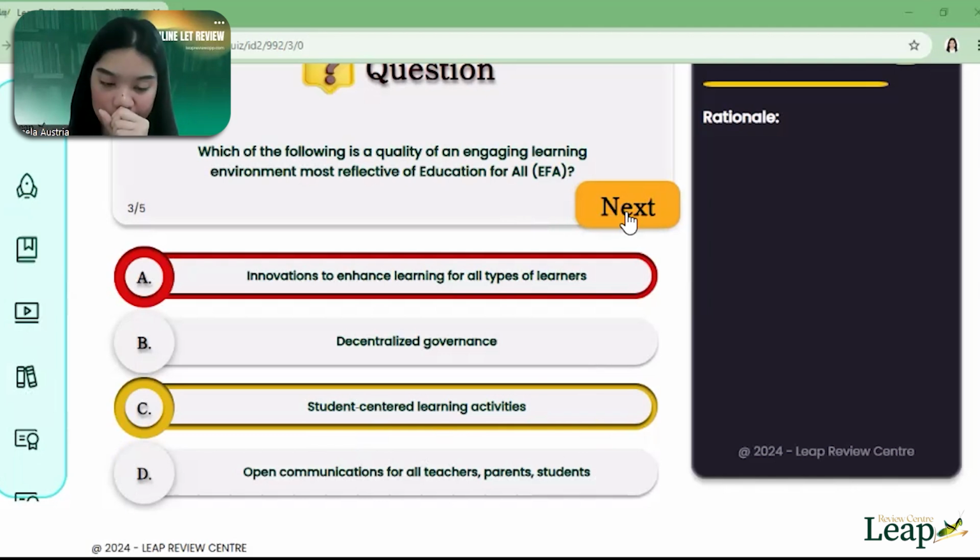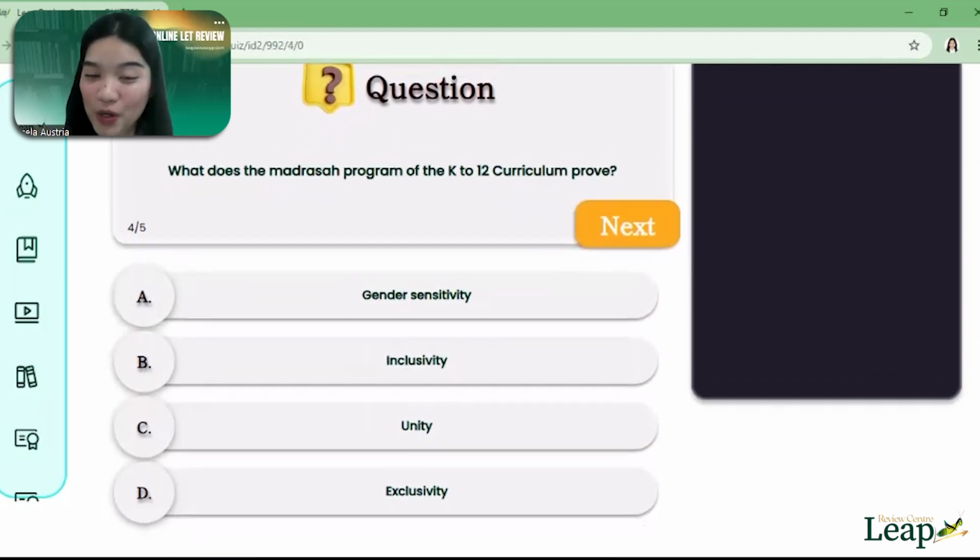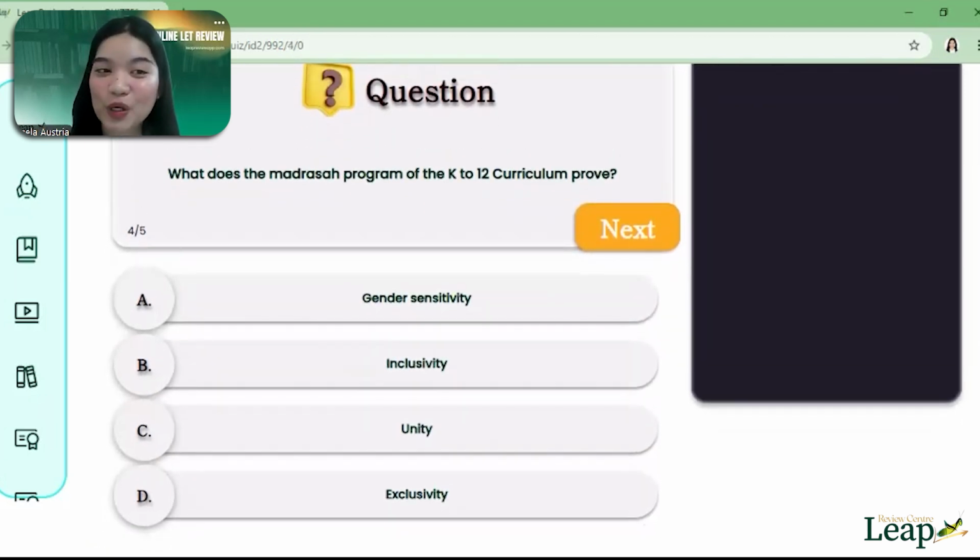You read education for all, it's like a reading. You can search it so that you'll know more about education for all and what it is really targeting. Okay? Now let's go to number 4. Oh, we will only have 5 items for today because on Thursday we will also still have 5 items, and on Saturday that will be a longer version of review.